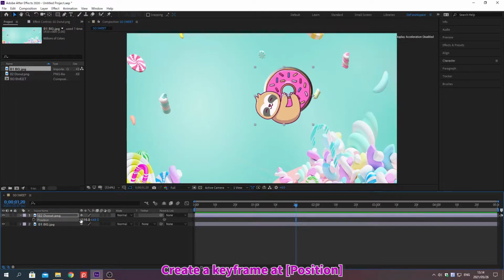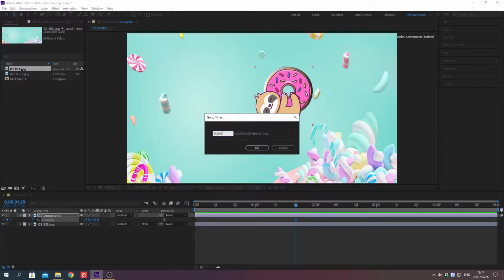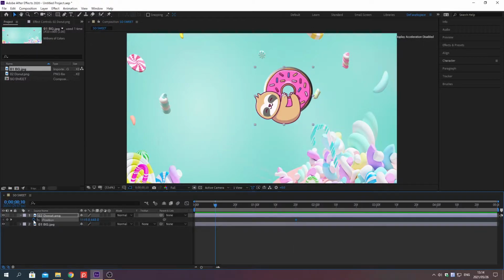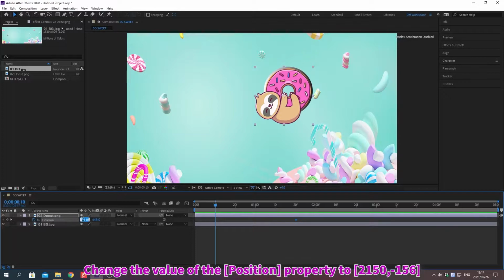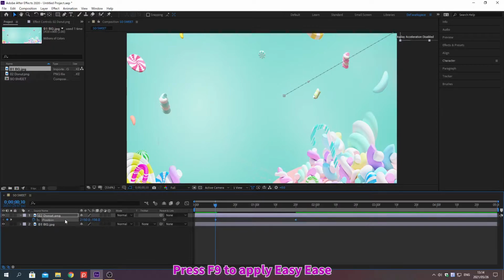Create a keyframe. Move the indicator. Change the value of the property. Press F9 to apply Easy Ease.